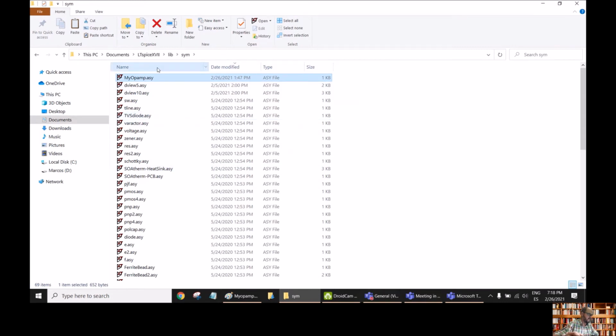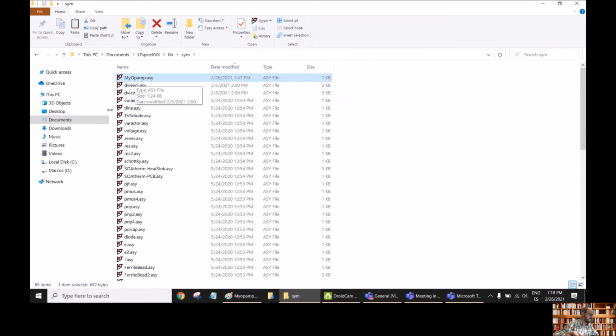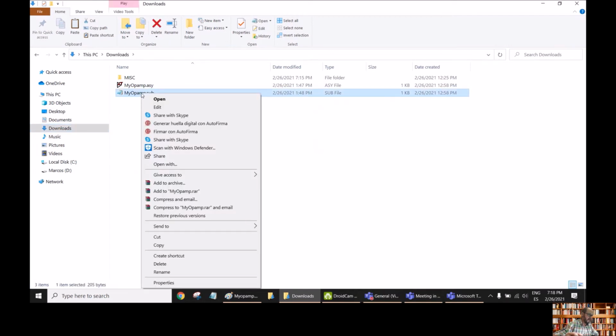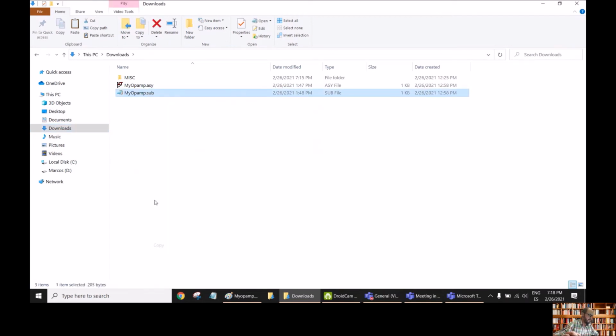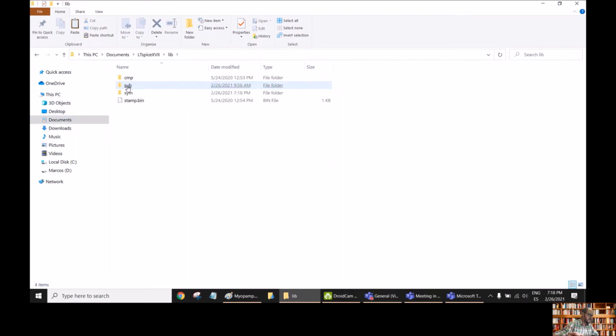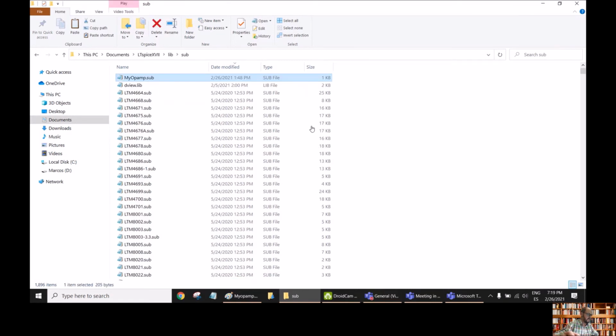We paste here our component. And then we go back, take the description of the operational amplifier, copy, and go to documents again, LTspice, libraries, and subcircuit. And we paste here the component. So now we have everything ready to start using our operational amplifier.